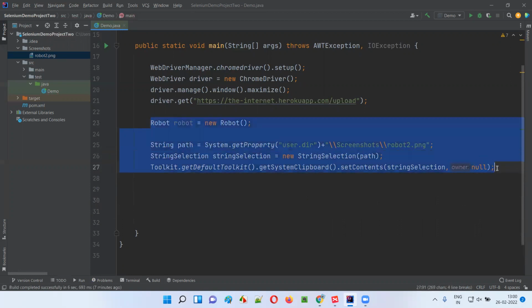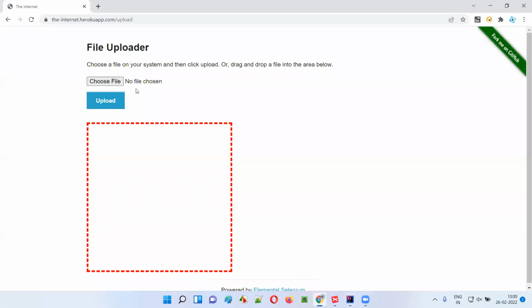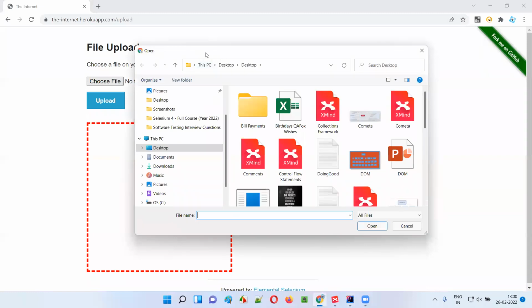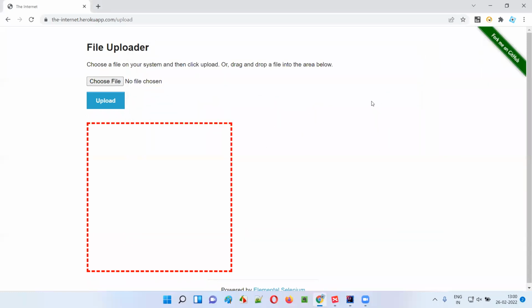So I copied this robot2.png path using Control C, and it got copied to the clipboard. Now I can paste it. Where I have to paste it, when I have to paste it, before I paste it, guys, I need to click on this choose file button so that this dialog will appear, right? Before this dialog appears, I should not paste that path.